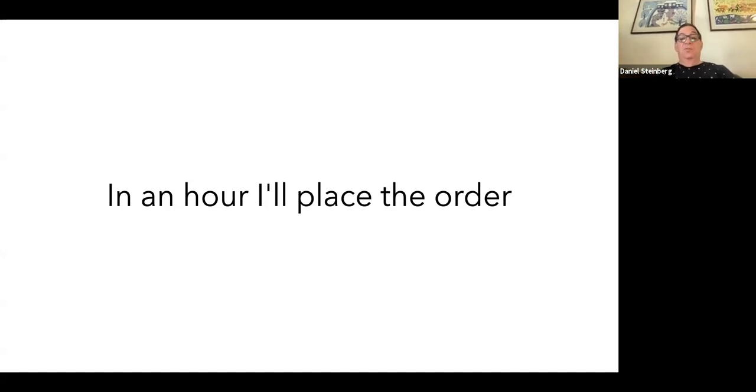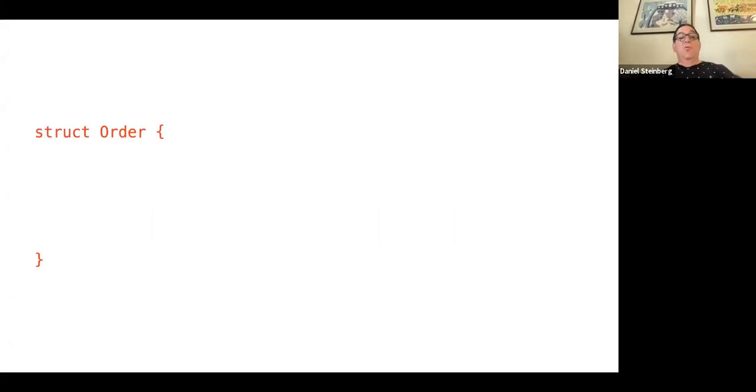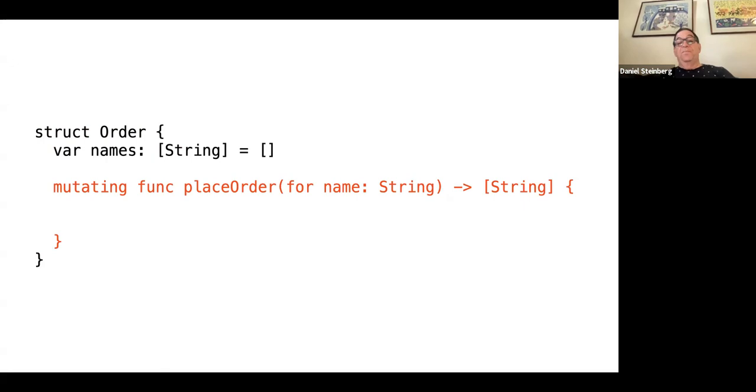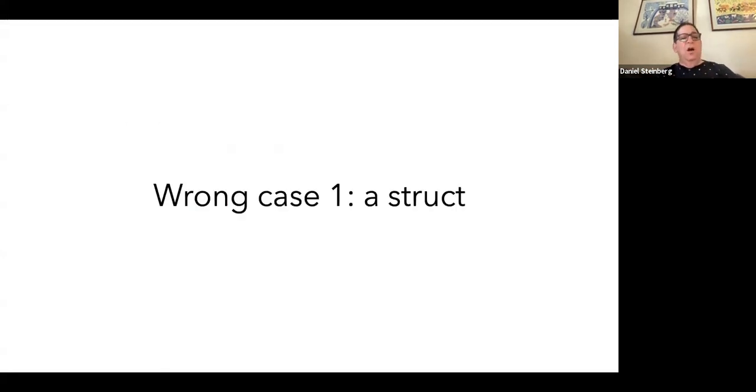I want to look at various ways of doing this to motivate actor. My wrong step that I'm going to take first is let's do order as a struct. If I do order as a struct, it has a single property, which is names, which is an array of strings. So each person can add their name to the list of who wants this pumpkin spice latte. You add your name to the list by calling order dot place order. In place order, you'll submit your name, and it will add it by saying names dot append. Now, we don't think of this very often, but there is time between names and the dot append, and that's going to come up for us.